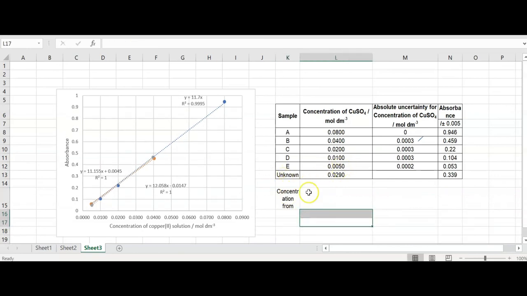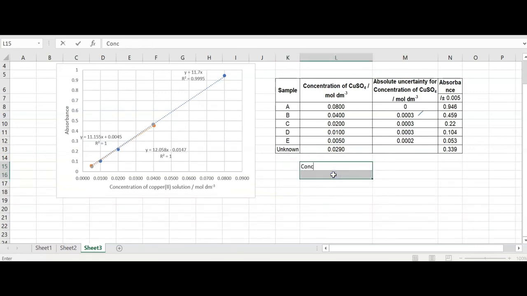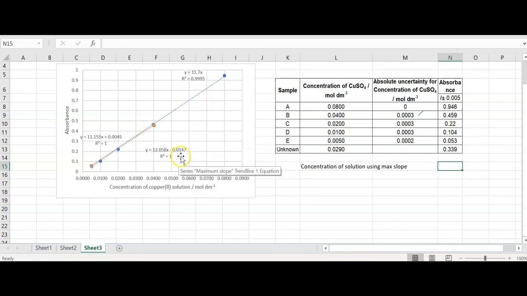For now, you have already determined the concentration of my unknown solution previously in the second video. So now we're going to obtain the concentration using the maximum slope. How do I do it? It's still the same. Concentration of solution using maximum slope. Based on the equation of the curve of the maximum slope, y equals 12.058x minus 0.0147. Same thing, we're going to determine x, right?